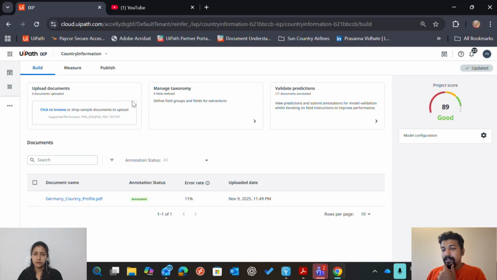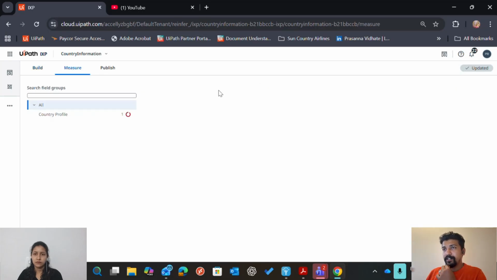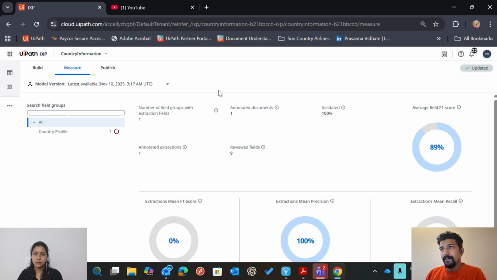Then we have the Measure tab. It's your analytics dashboard. Once you have sufficient training data, typically at least 10 annotated examples per field, the platform automatically computes meaningful statistics. You will see detailed performance metrics: overall project score, classifier scores, extractor scores. You get F1 score, precision and recall, broken down by field group and even individual fields.